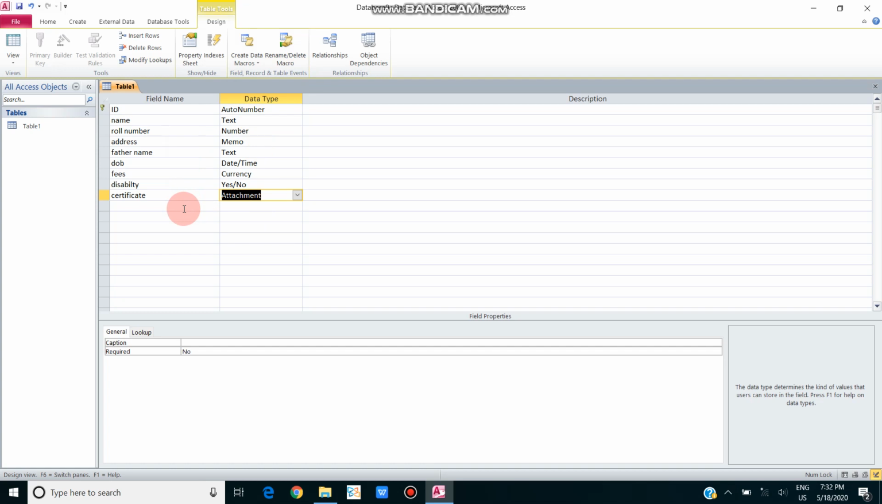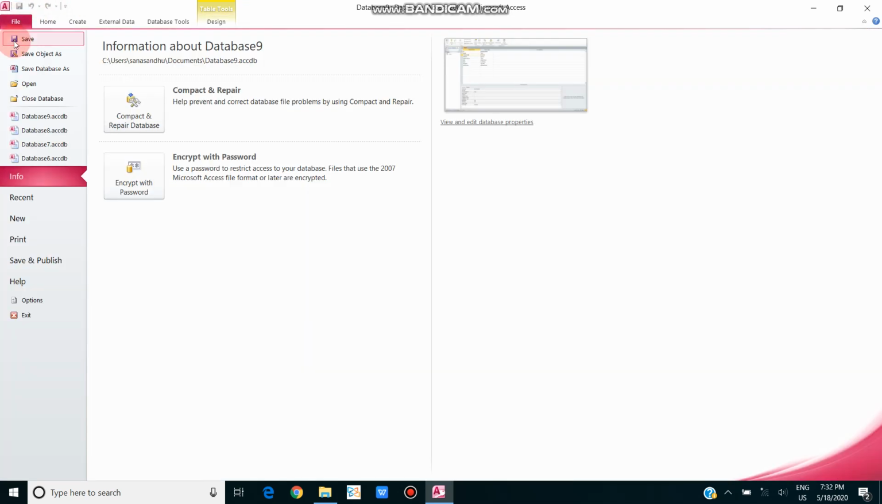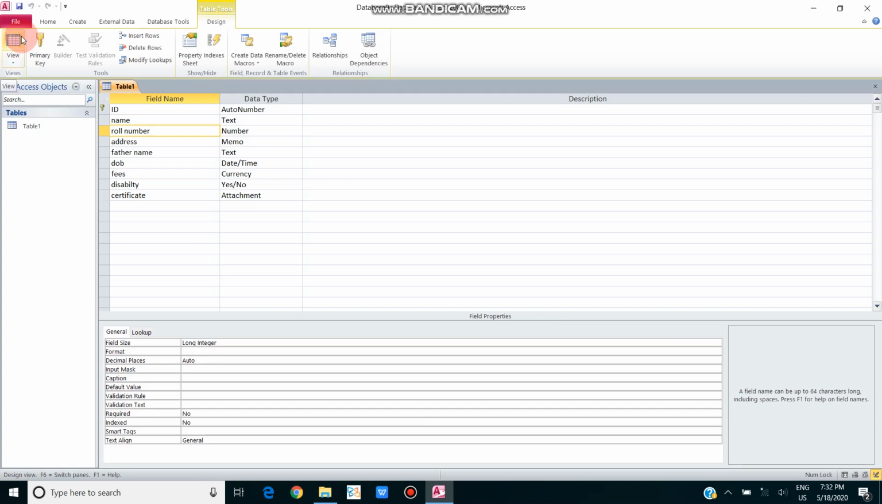So after doing this, what is your next step? You have to click on the, you can see downside also, you can see these one are the different options that should be available. Name, roll number, everything is having a different things. So in this way you can create your table. So the next is, after finishing this task, you must have save the table by clicking on the save button. So from here you will click on the save button, your table will be saved.